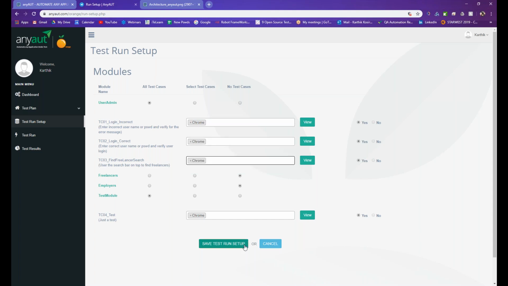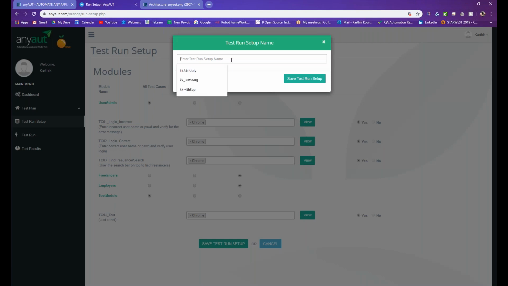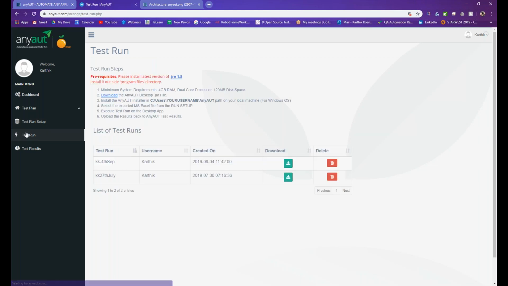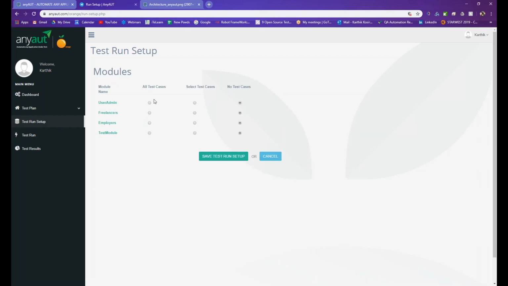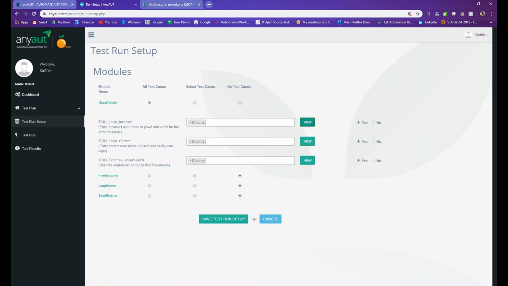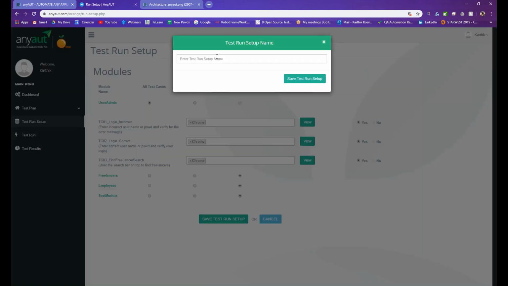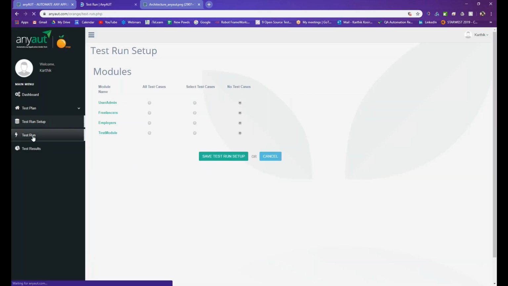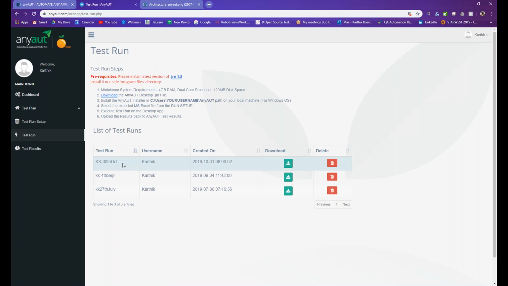So if you just create this and say save test run setup, and I'll just give it as KK 30th October. No, I don't think it got saved. Let me see. If I hit enter, it won't get saved. That's the problem. All test cases. There are plenty of things, team, on how we can view, how we can edit. So there's a lot here, but we're doing the basic ones. Yes, and save test run setup. Now that should be done here, and it should come here. So this is the one that is created, team.